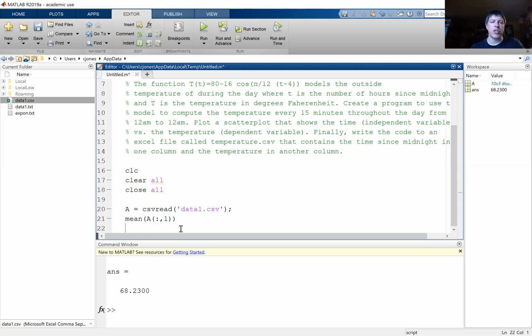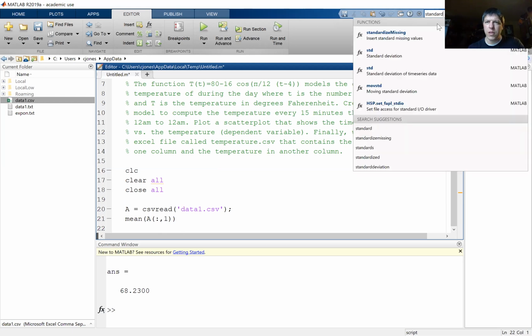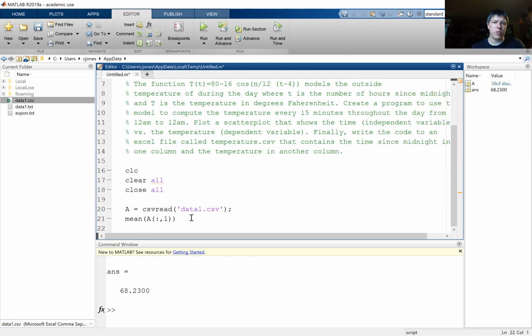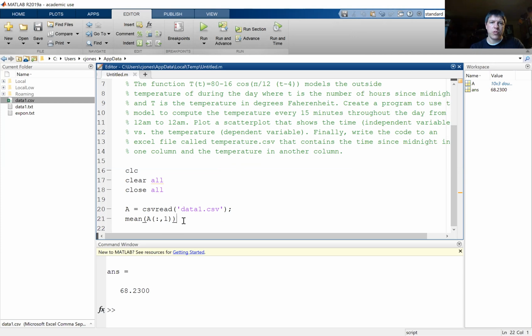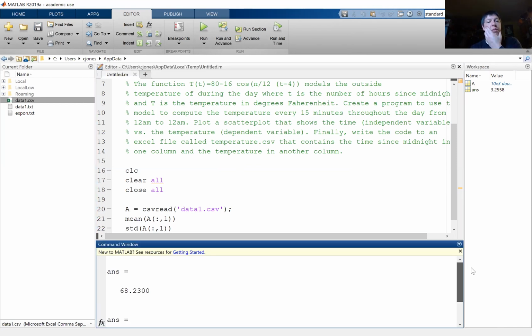Standard deviation. I remember last time it says std for standard deviation. So let's try that. I'm going to try std of this, and let's see if it works. This time it actually works. You might remember in the previous video, we couldn't get standard deviation to work. So that's the mean and standard deviation of the first list.